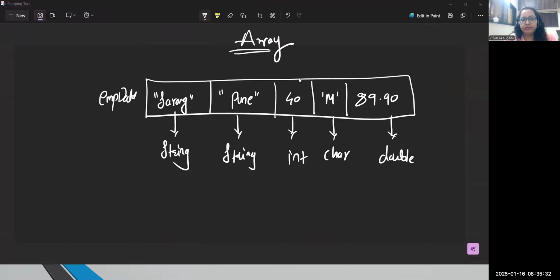What do you think? Is this possible or not? As per the array definition, an array is a static data structure and we can store only a single type of element in an array, right? So either all integer, all string, or all character. But now you have a type mismatch, right? Few data are strings, few integers, few characters. How is it possible in an array, I mean in Java?